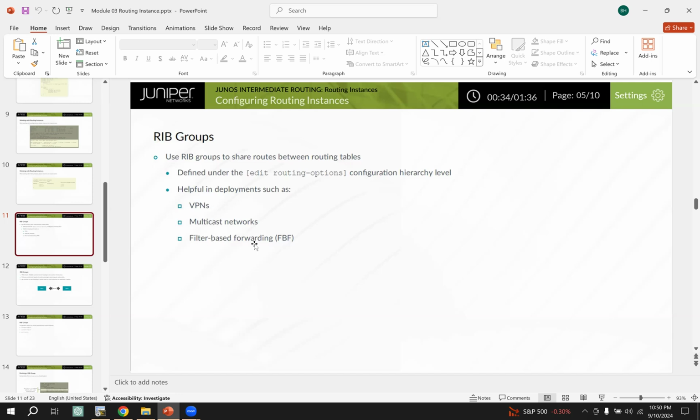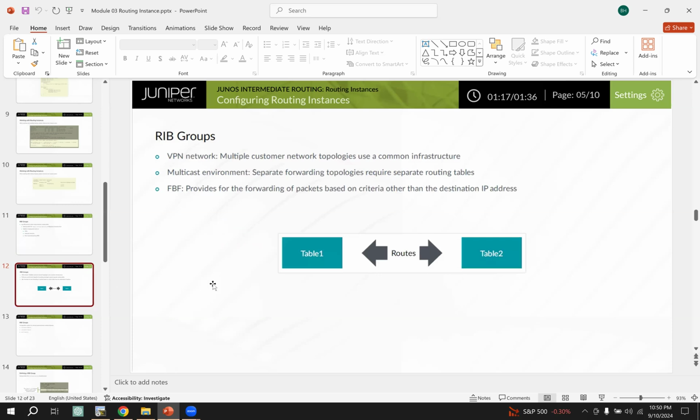You can also use filter-based forwarding. RIB groups can be used in filter-based forwarding. I will show you how to use filter-based forwarding using RIB groups after one class. So this is the reason why we use RIB groups. Very simple: we use RIB groups to share routes from one virtual routing table to another virtual routing table.